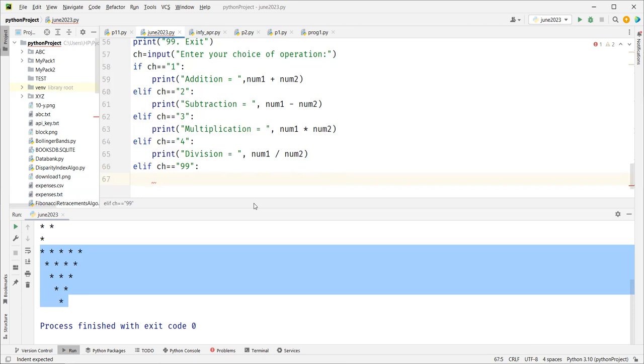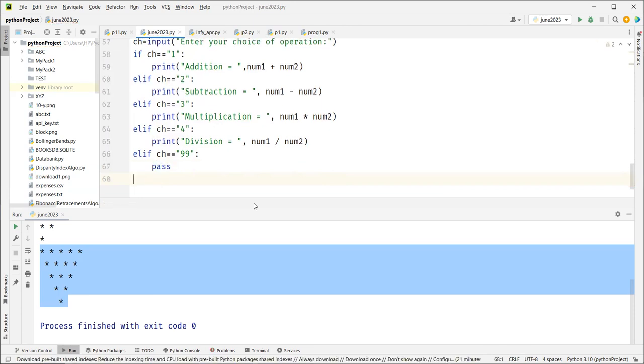Then we put here pass. Pass means I don't have anything to put here. When you put colon, you need to have at least one value. And when you don't have anything, you can say pass. So I'll say pass. I don't have anything to add here, so I'm going to say pass here.